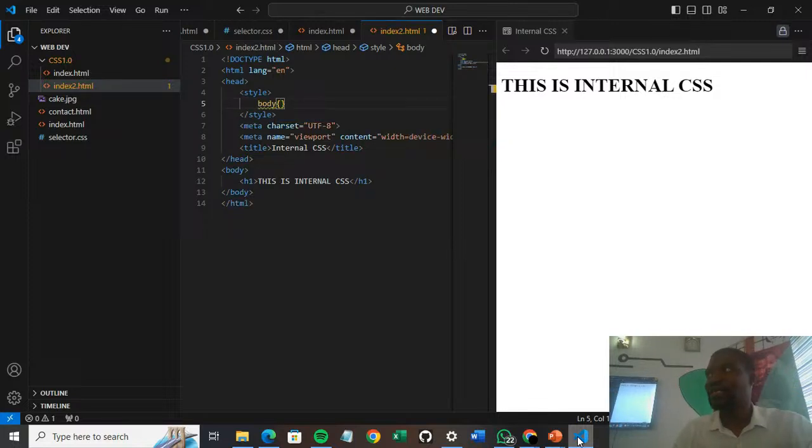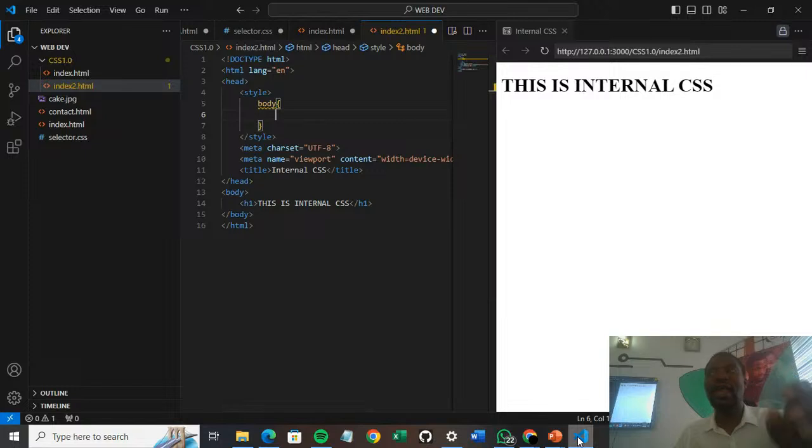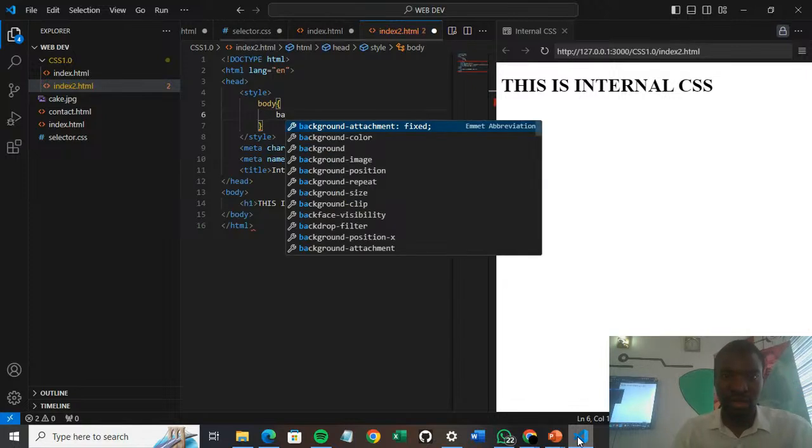You know these curly brackets, right? You can see it on your system. So you put it, then you click enter. Any attribute you want to add to the body section now is going to go inside this curly bracket, and it will take effect here. Let's say you want to change the background color now. You understand? You can say background color. Look at it there.